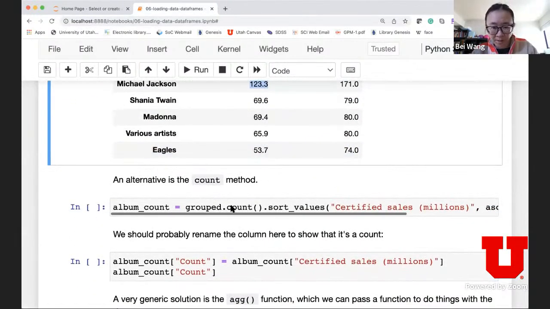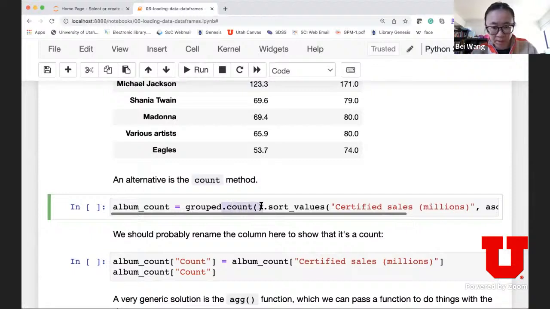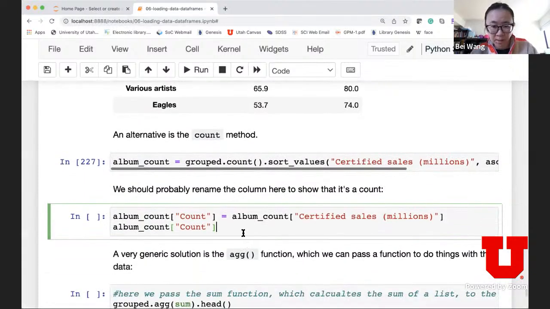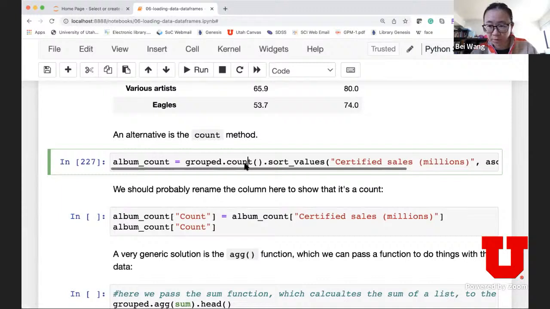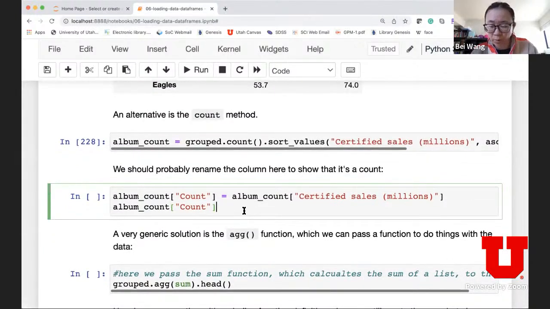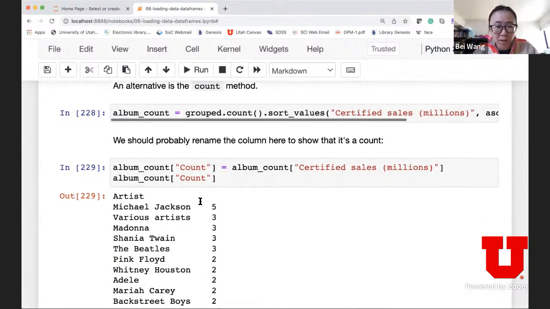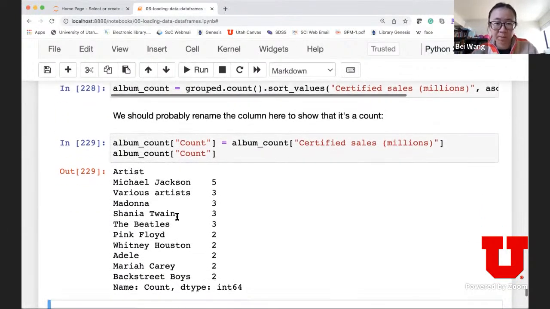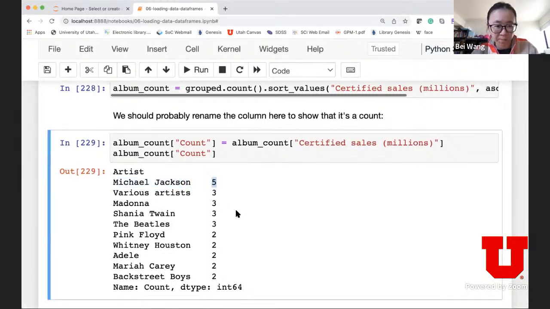You can also do count, as in this particular command here. Of course, this is not displaying anything, but then I can query what I have counted. So what this does is to say, tell me how many albums made it to my hit list. For example, Michael Jackson has 5, Madonna has 3, and so on.